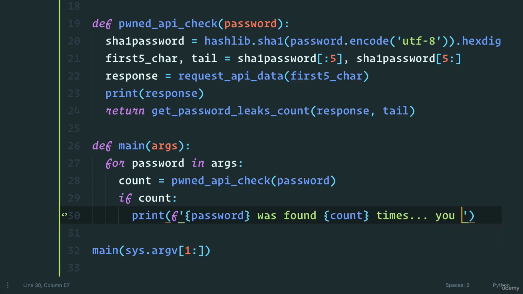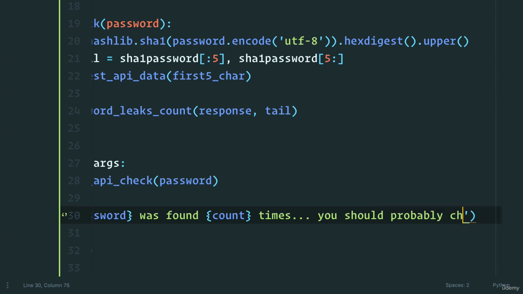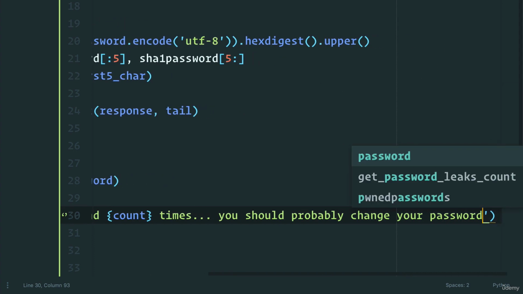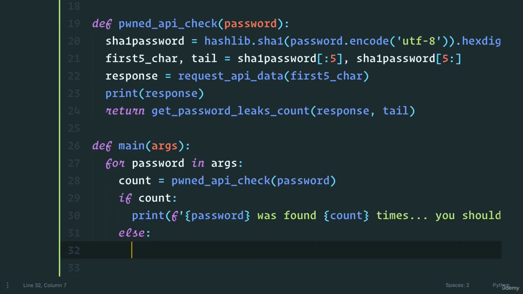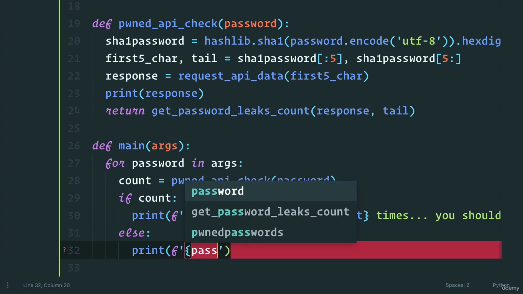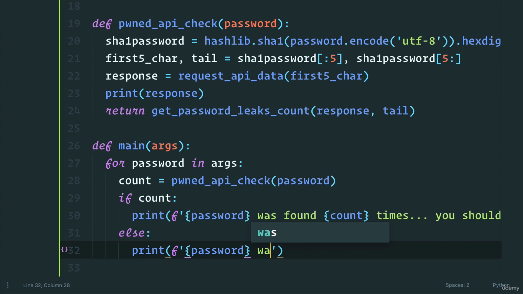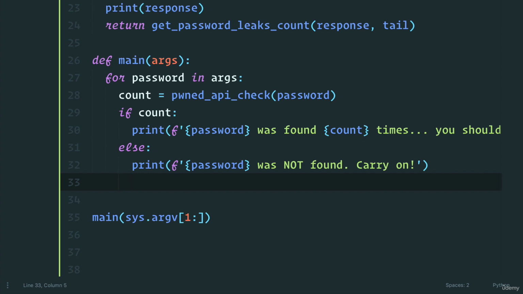and then we'll say you should probably change your password. Otherwise, if that means there's no count, that is, there were no matches, then you're all good. We can say f-string, password was not found. Carry on. So that's a good password. You should carry on, you're all good. And then finally, just for fun, let's return out of this function, return done.